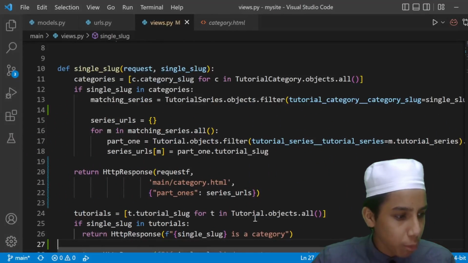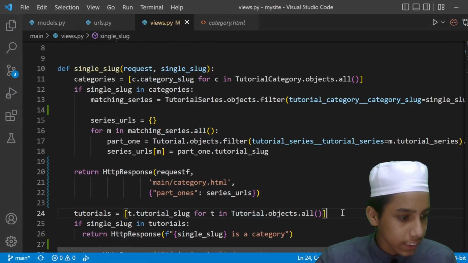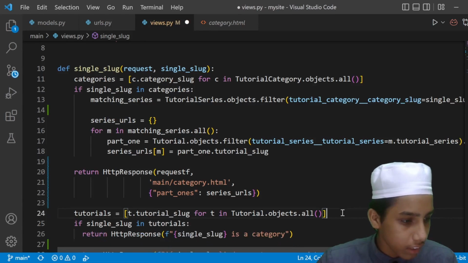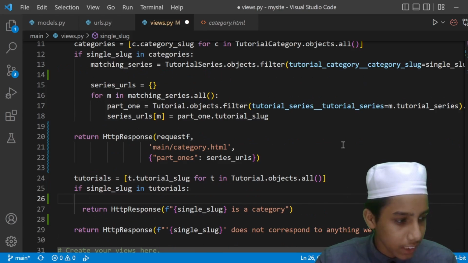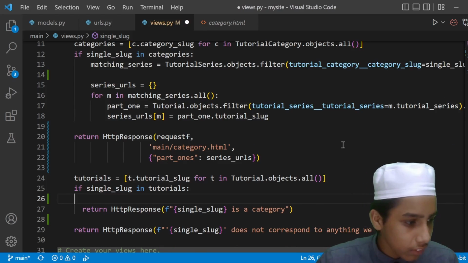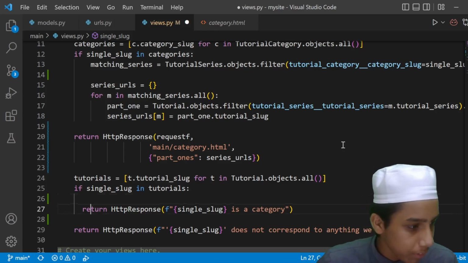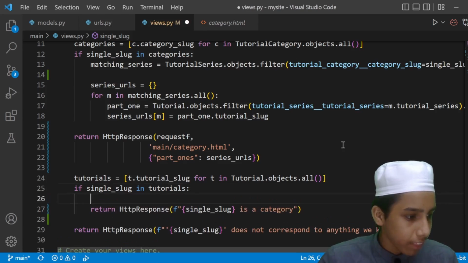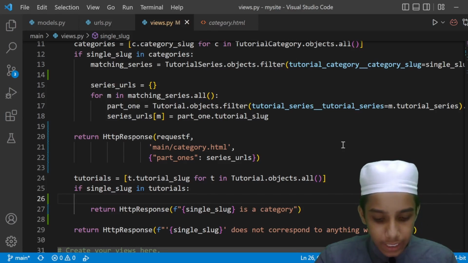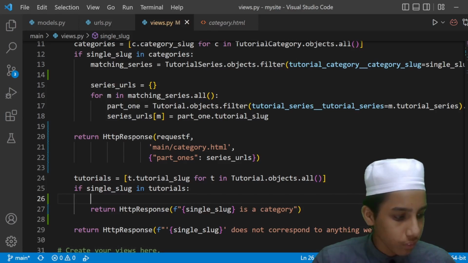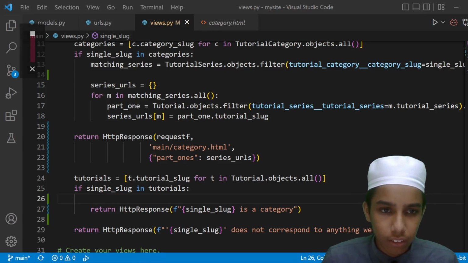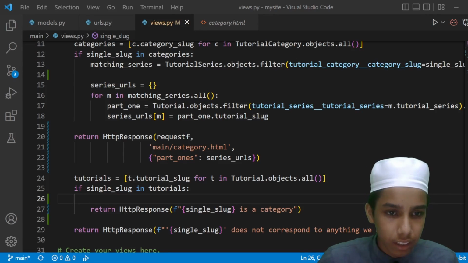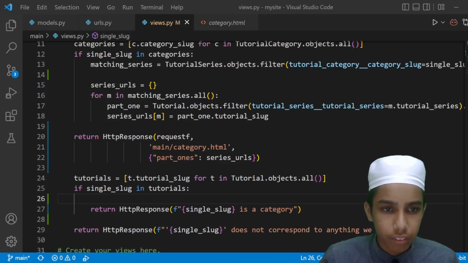First of all, I am going to open VS Code, and here below this one, not here, sorry. Now below this, if single select in tutorials. Okay guys, I am going to add something here. Sorry, I am going to wait a second. So I am going to paste, or rather let's type that one.